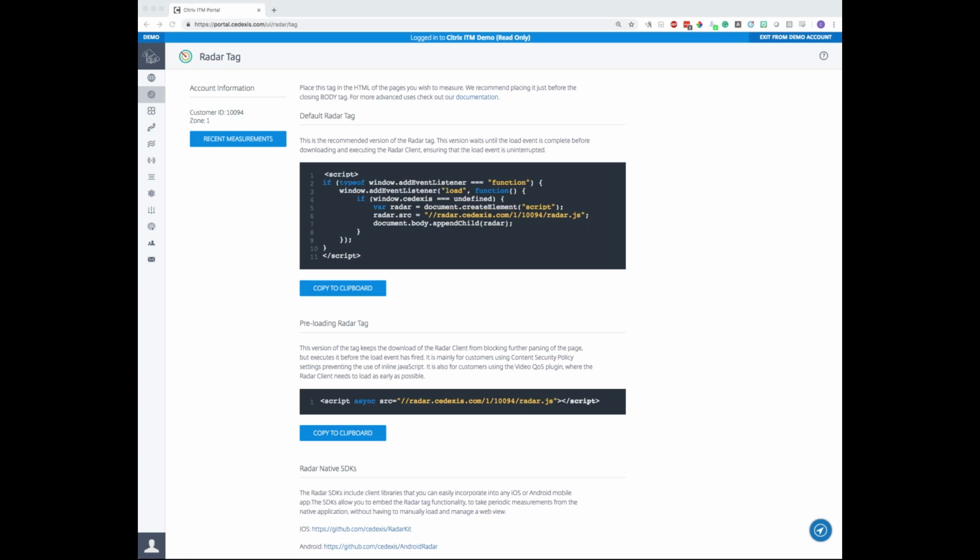So let's start with what the radar tag is. The radar tag is a JavaScript snippet, which you have in two forms here, one in a non-blocking form and another in a preloading form. The non-blocking longer version is recommended for most clients. For clients that are using our Video QoS plugin, and some other use cases, we might recommend the preloading radar tag here.